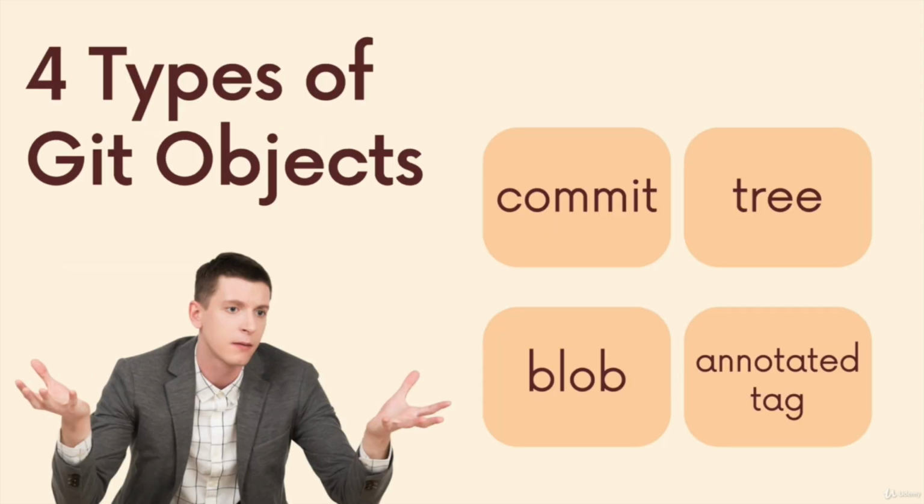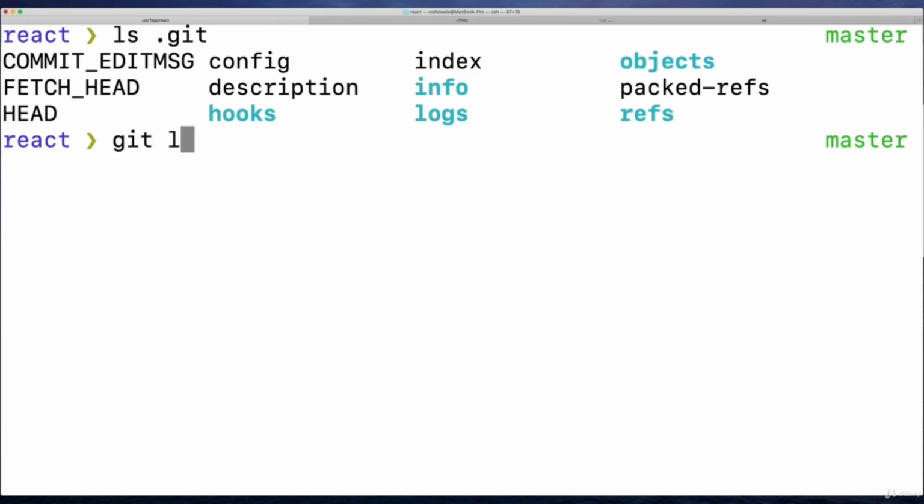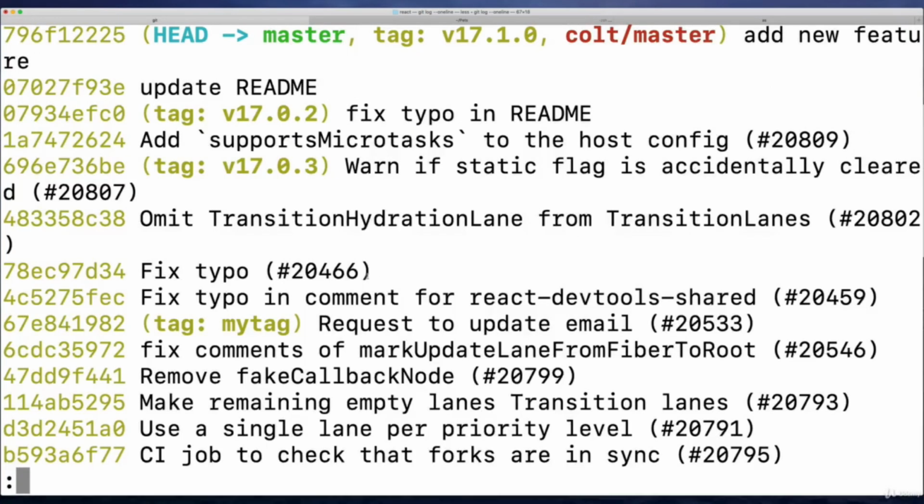And this is what we're going to spend a lot of time talking about in the next few videos. Those 4 types are commits, trees, blobs, and annotated tags. So these are 4 different things that are stored in this objects directory, really the core of Git. They're all going to be hashed. We've seen the commit hashes before, those long crazy strings. We're going to learn a lot more about those in the next couple of videos.